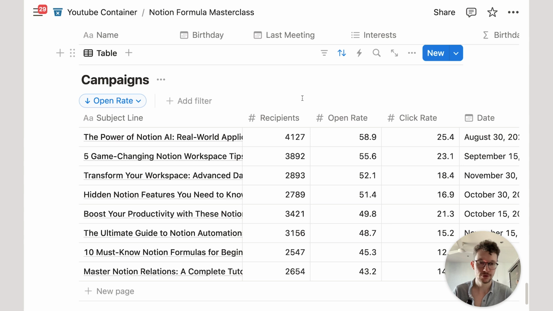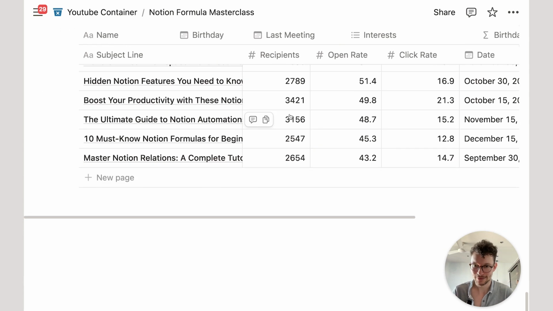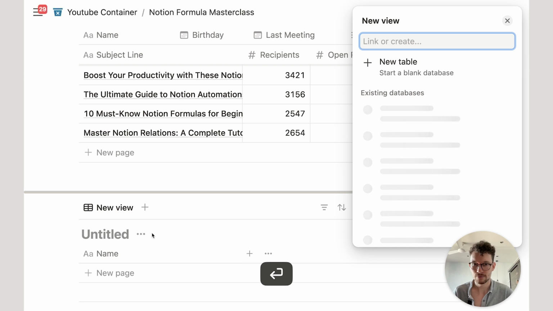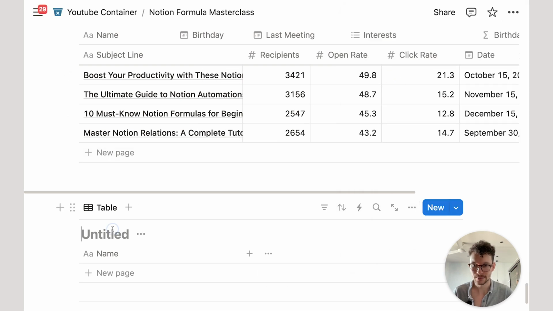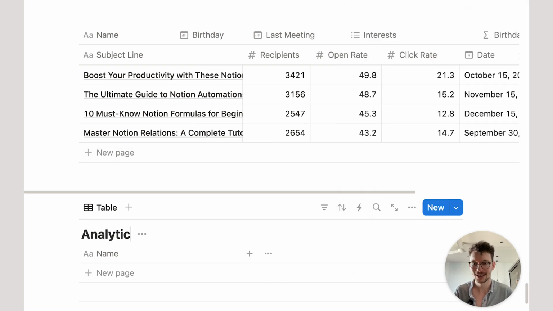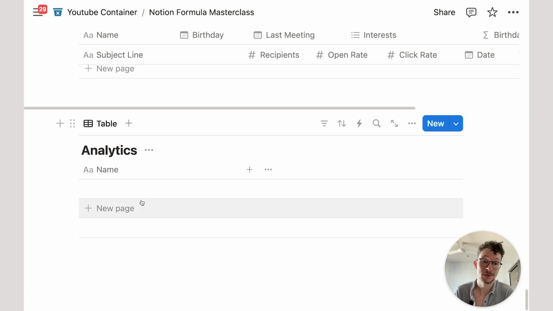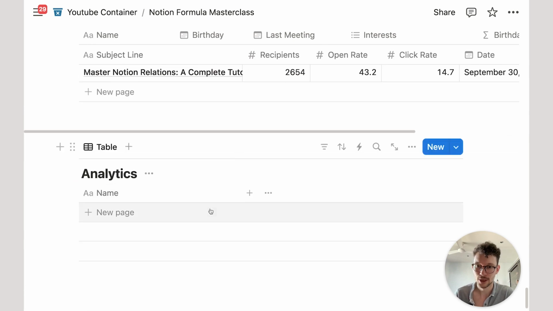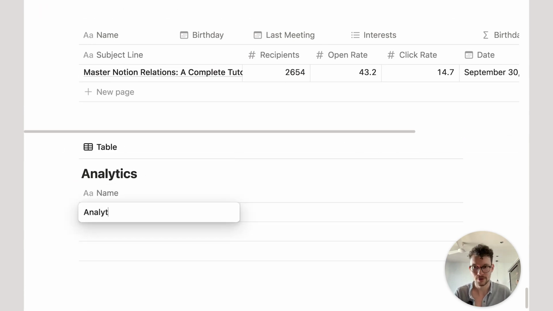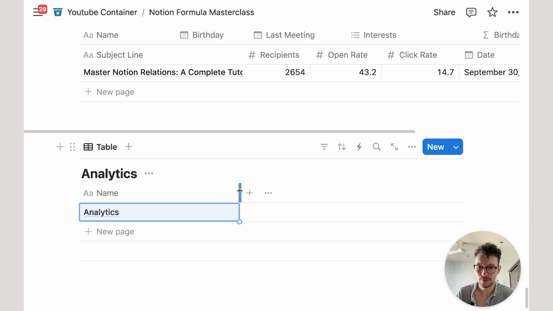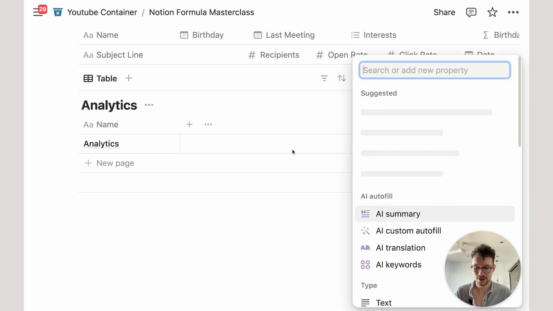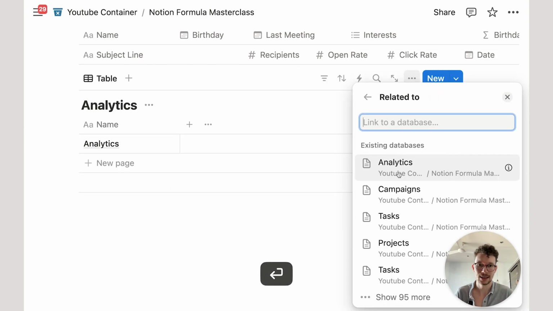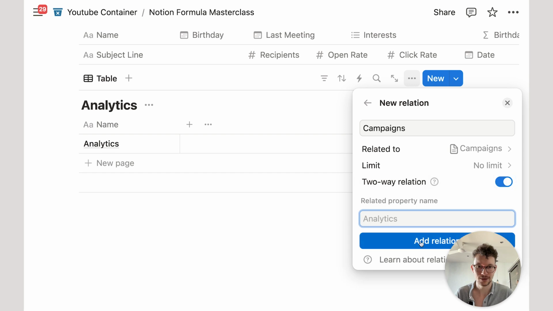The first thing we need to do is build a second database. This is true for all these situations. We always need a second database, which we can call just our analytics database. The whole purpose of this analytics database is to allow us to do math on this database. So we add one entry here. We only need one. We call it analytics. And then we relate this entry to our campaigns database. We want to show it on this one, in a relation.